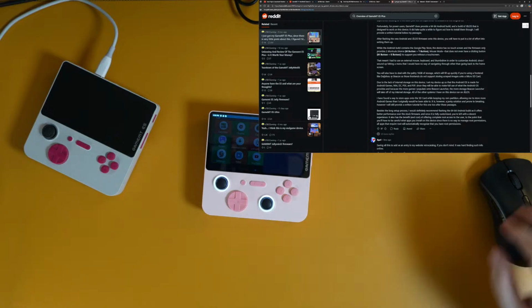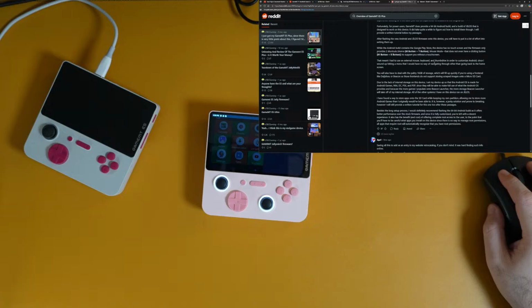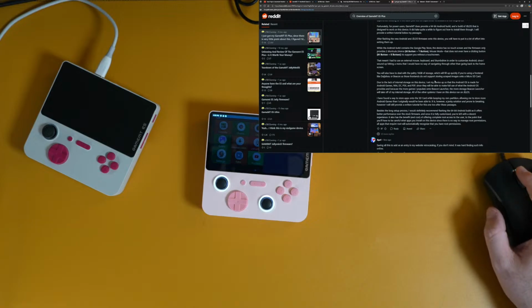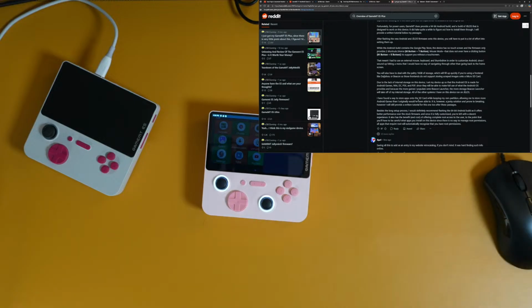I had to use an external mouse, keyboard, and thumb drive in order to customize Android, since I wound up hitting a menu that would have no way of navigating through. You'll also have to deal with the paltry 16 GB of storage, which will fill up quickly if you're using a front end like Daijisho or Beacon, as those front ends do not support storing scraped images onto a micro SD card. I feel like this has changed now. This is from 9 months ago, so this might be a bit different now.